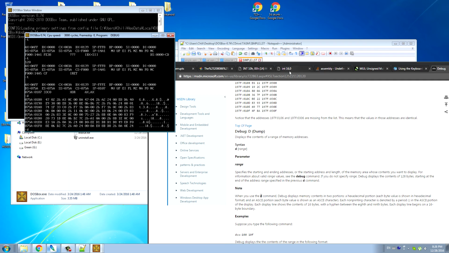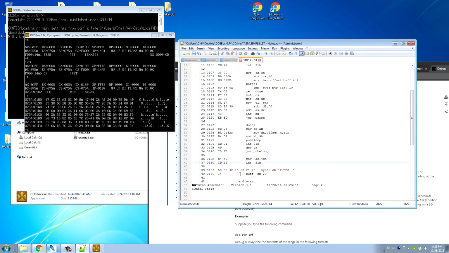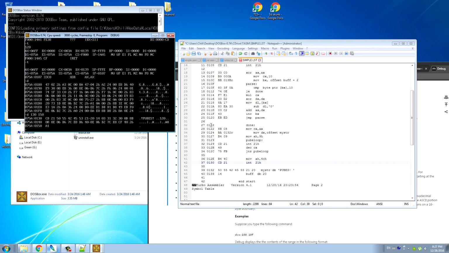Where is my stuff? The buffer starts at not 130, 139. So let's dump starting at 130, to, I don't know, 150. Good. So 20, 14 hexadecimal. This doesn't make any sense. This doesn't make any sense.